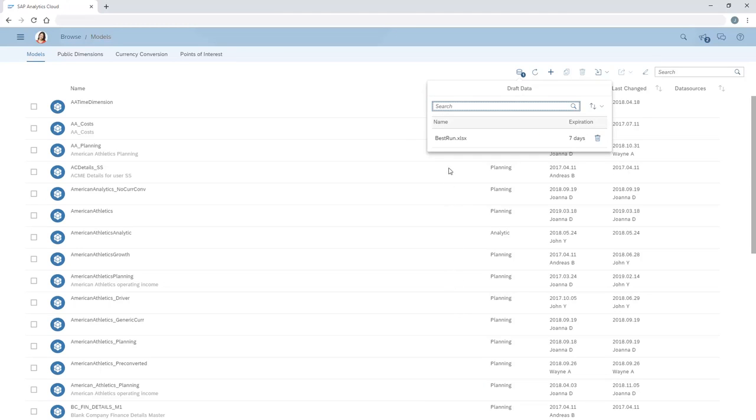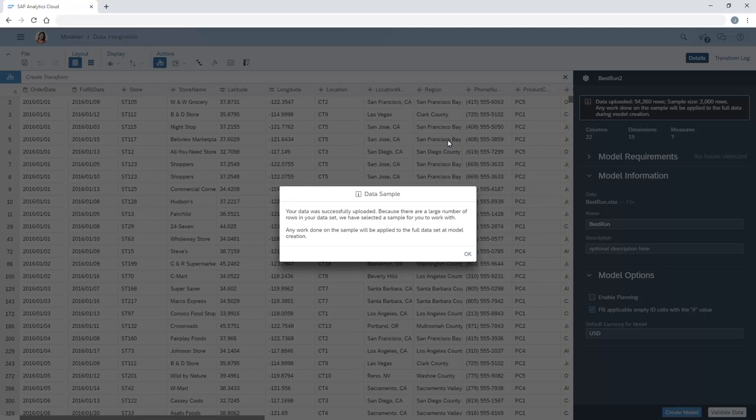Once the file is loaded, we can access the model. Because the dataset contains more than 2,000 rows, a sample of the data is initially imported for us to work with. Any transformations we make will be applied to the full dataset when we complete the import process.